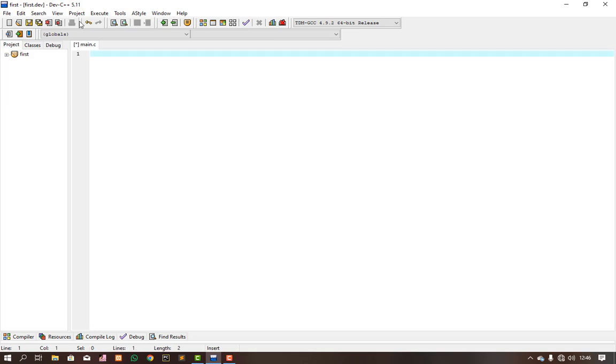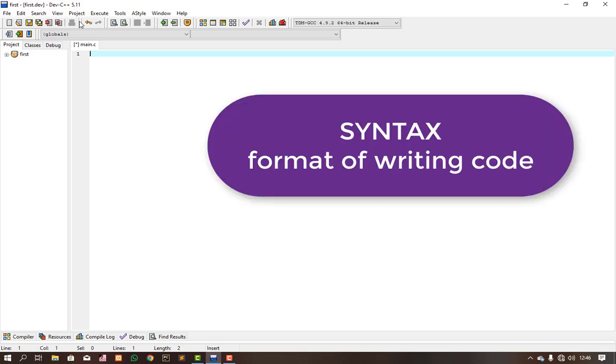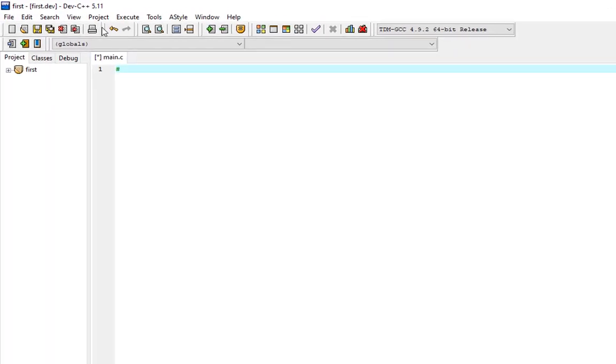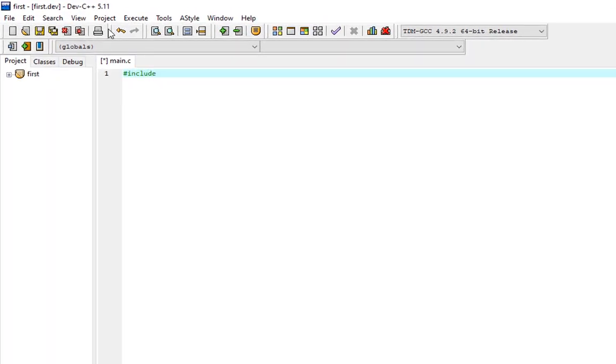In C or in any programming language, you have what we call syntax, the format of writing code. Now in this case, we first write the syntax of C, which goes as hashtag include, then you open up stdio.h. This stands for standard input output. This is a preprocessor, which is the standard input output library of C. Which means here I will be able to input and output stuff using C code.